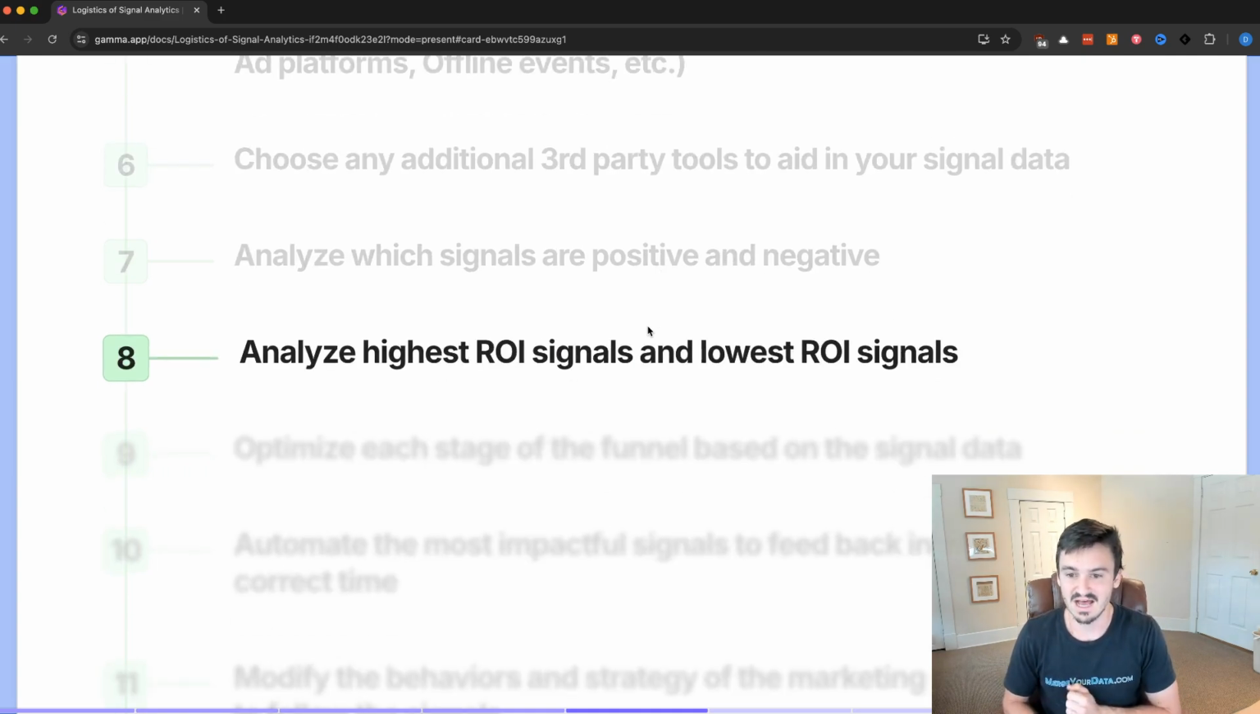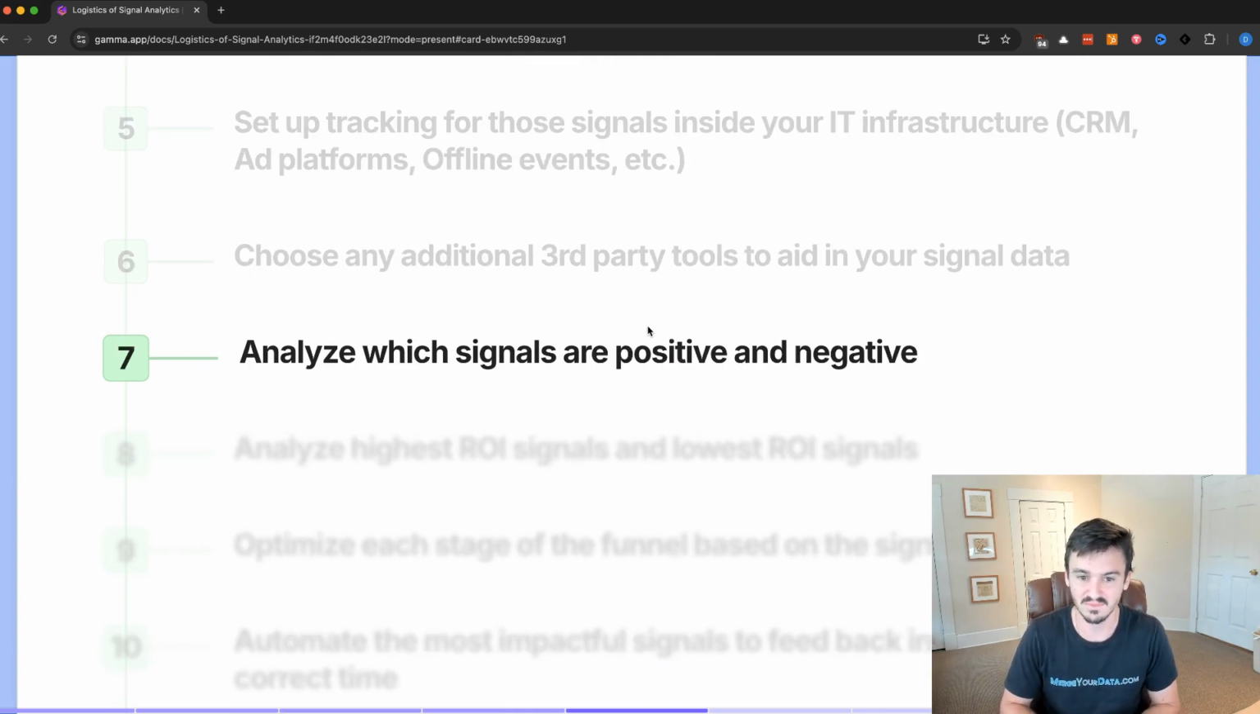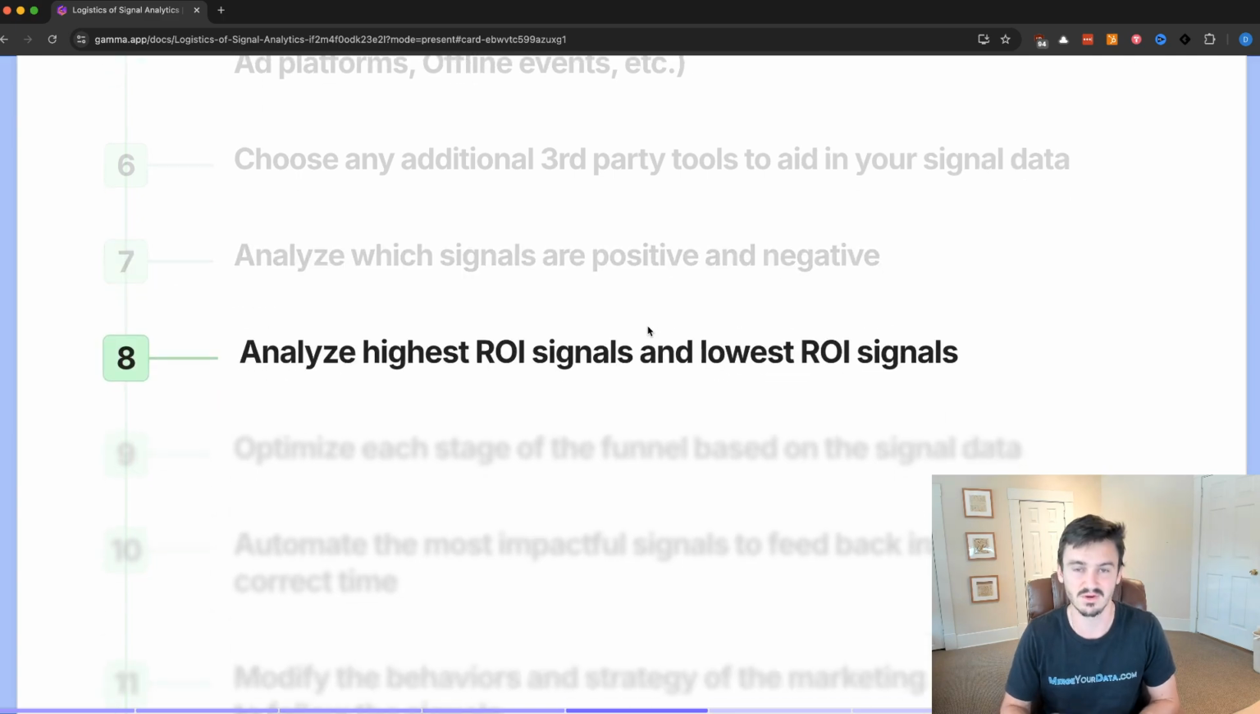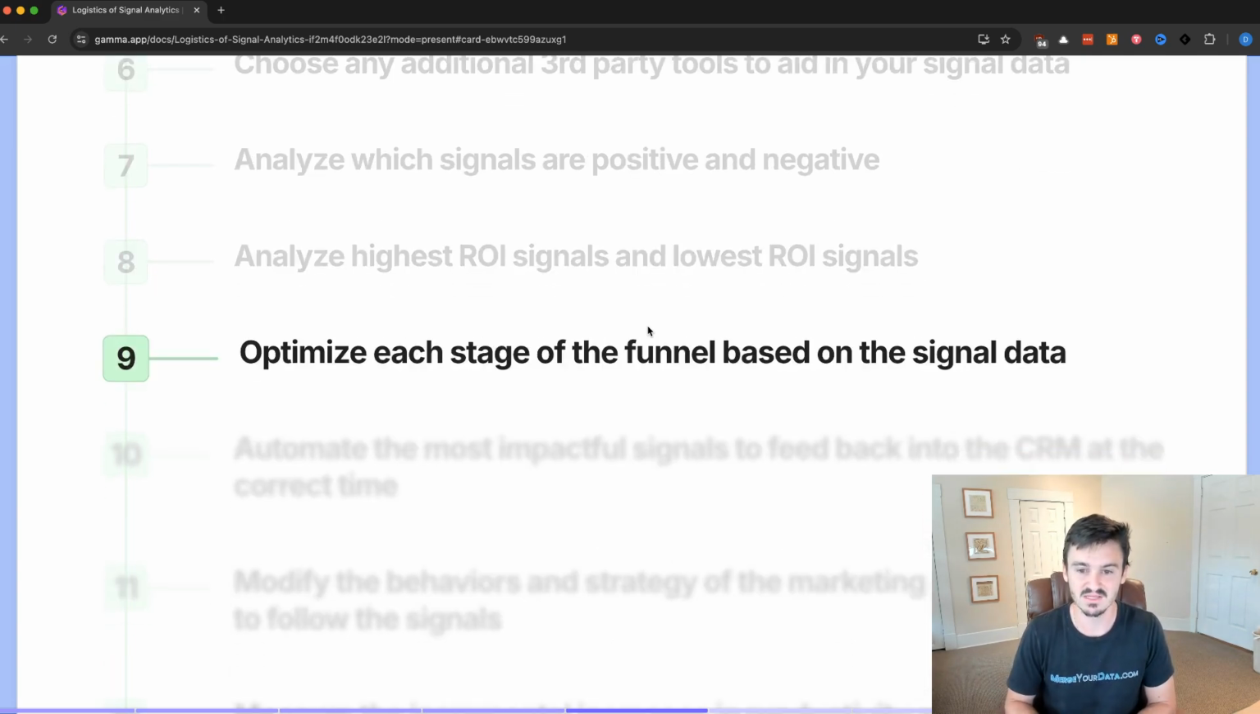Number 8, analyze highest ROI signals and lowest ROI signals. We talked about this a little bit in step 7. So this is analyzing all signals that are positive and negative. And so I mixed these together a little bit. And this was the top 3 positive, top 3 negative that I mentioned here. So that's step 8. Step 9, we're optimizing each stage of the funnel based on the signal data.